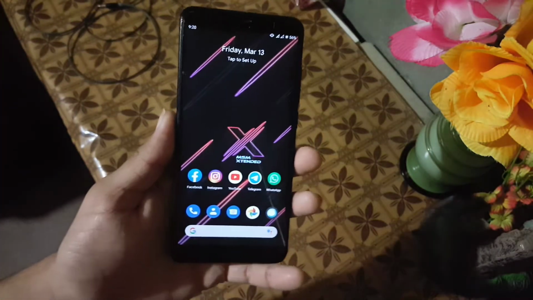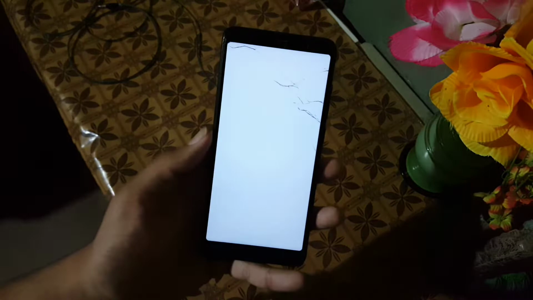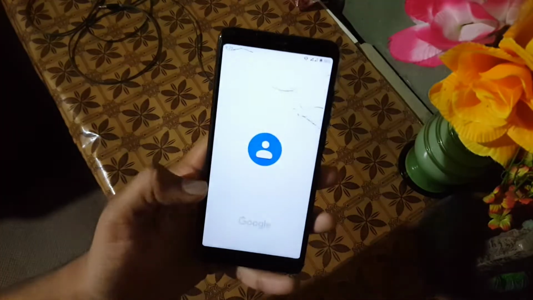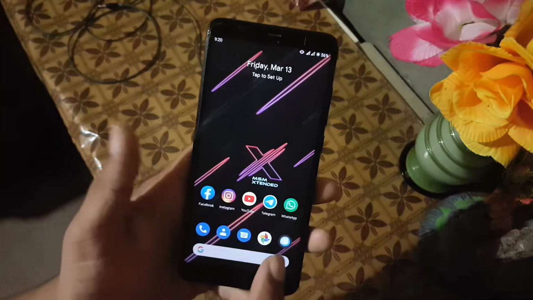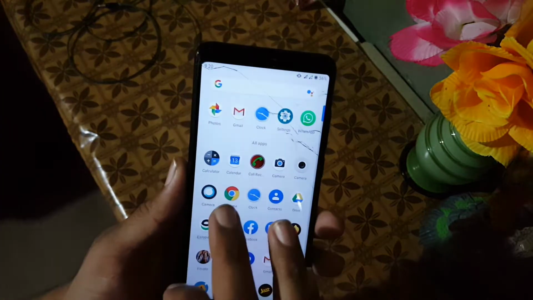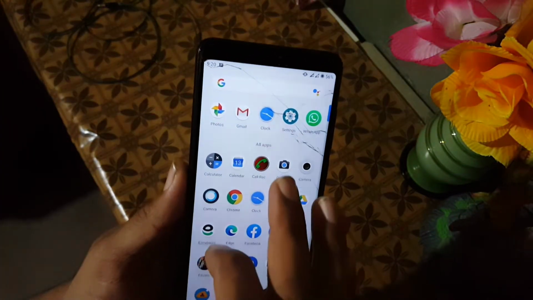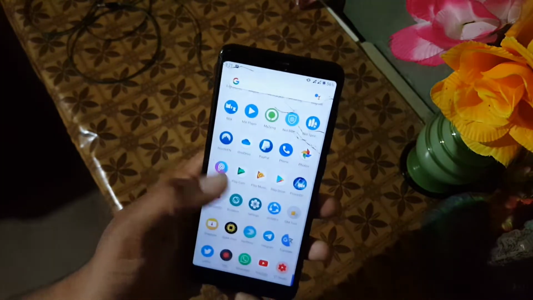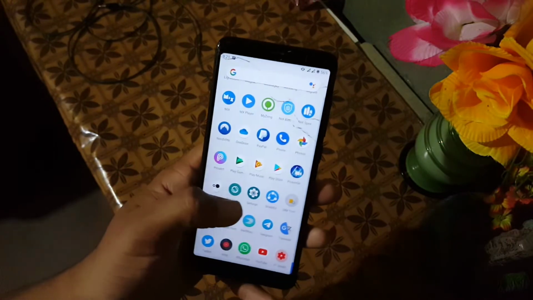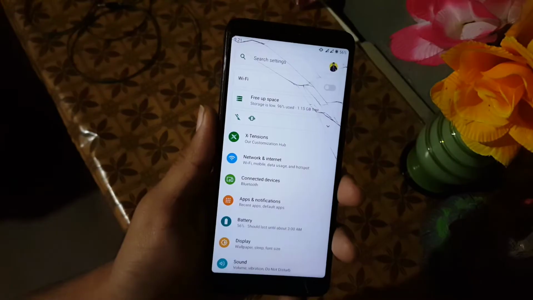Its overall performance and app opening speed is also good. As you can see here, it is opening the apps quickly. I have installed all my applications and they are working fine. Sometimes the Gcam stops working, but don't worry, you can install any third party keyboard. And in the camera we have the simple camera. You can install any Gcam from the link in the description.